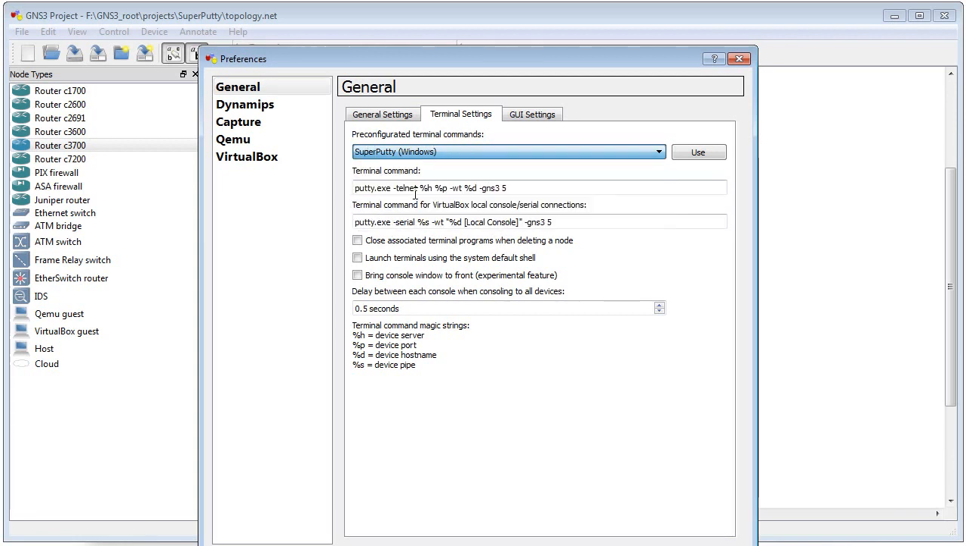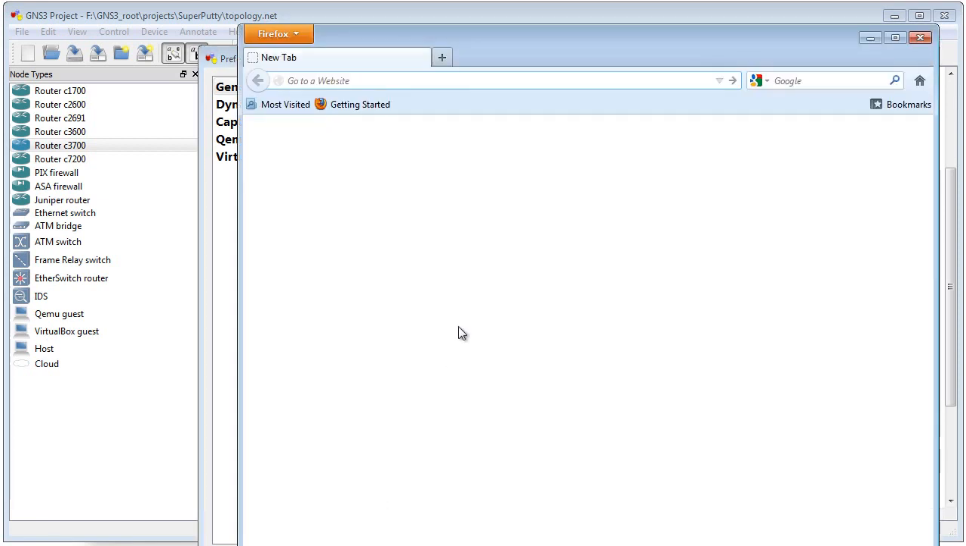Let's go ahead and use it. And the first thing I want to impress upon your mind is this. Just because we said use Super Putty here doesn't mean it's changing this string right here. We need to click on the Use button, and that puts in the correct syntax for Super Putty. There's one other large hurdle that we need to go over, and that is, where do we get Super Putty? And the place we get Super Putty is by Googling Super Putty.